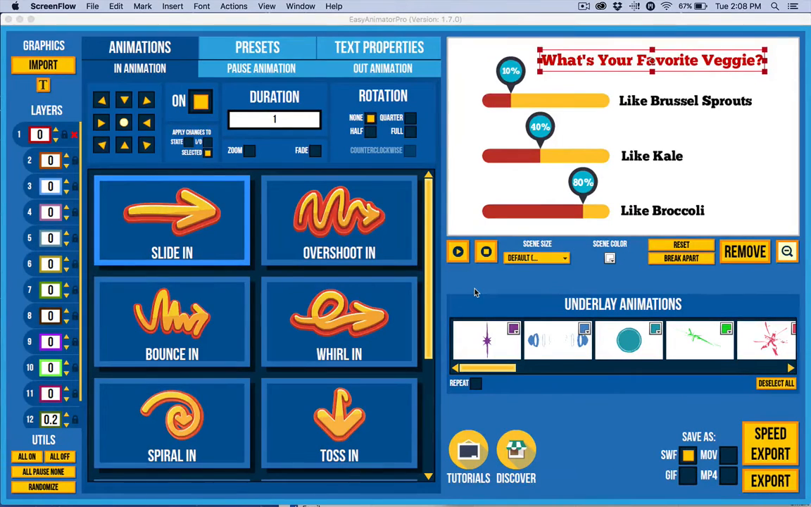In this tutorial, I want to take a look at creating a little bit more of an elaborate infographic with Easy Animator Pro version 1.7 using the features that are already built in. So we're back inside of, we're not using the beta anymore.